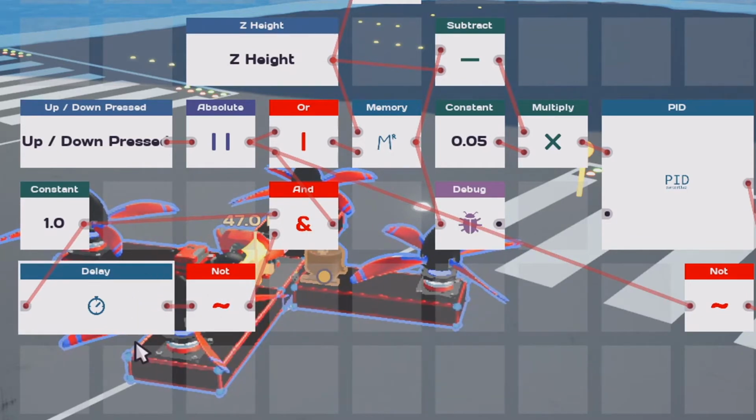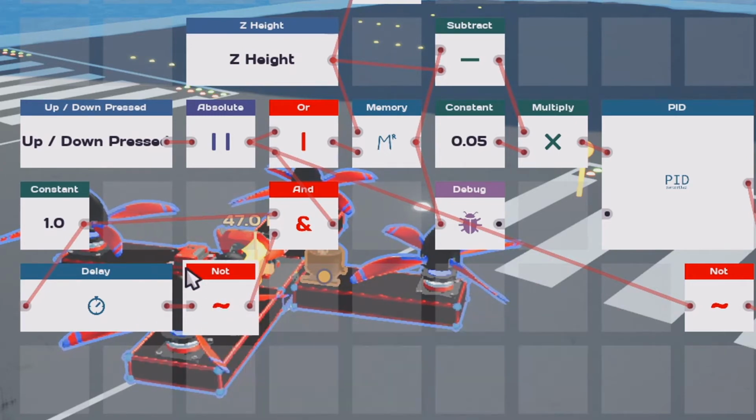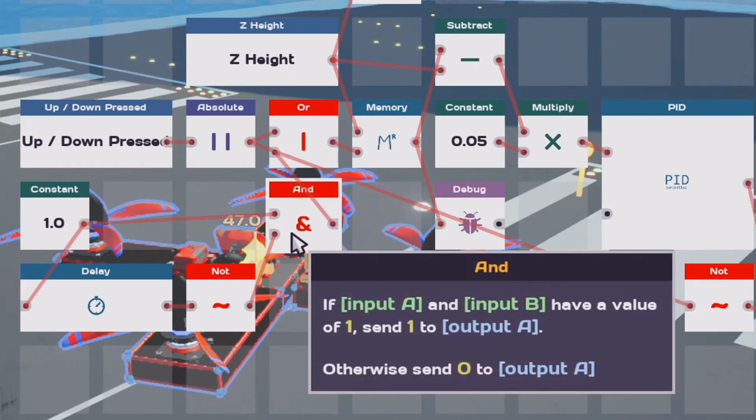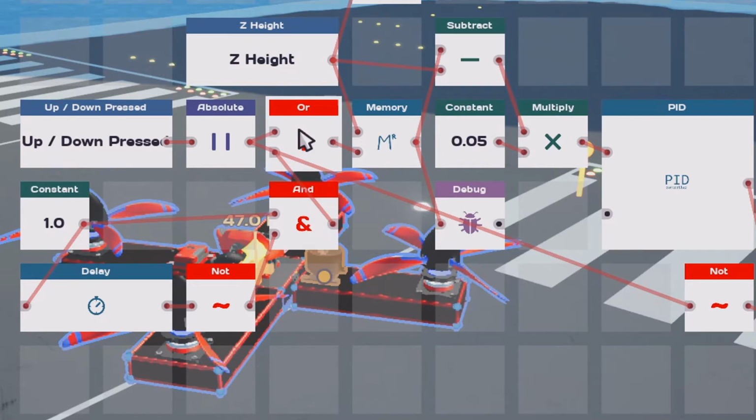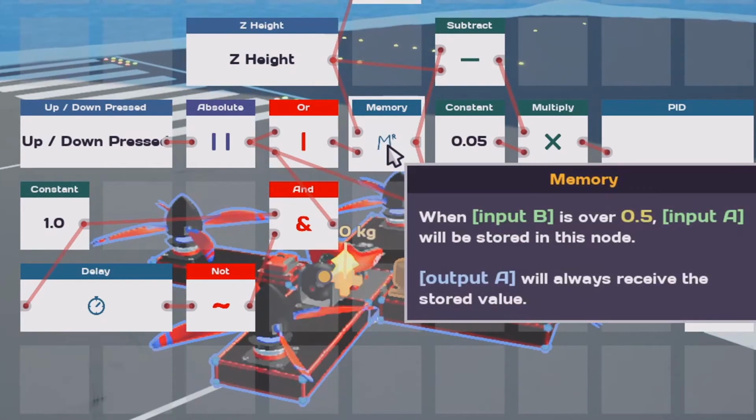So first you're going to have a 0 coming out of the delay when you start, which means that the NOT is going to be 1, and the 1 is going to go into the AND gate, which is in logic, and then the 1 is going to go into the OR, and then it's going to go into memory, so it's going to store the height at spawn.